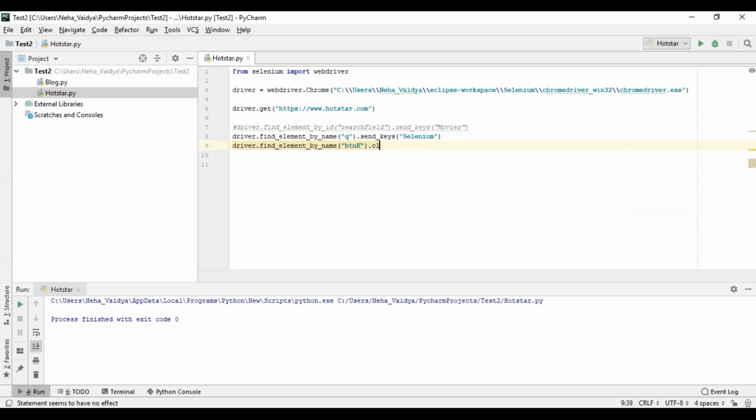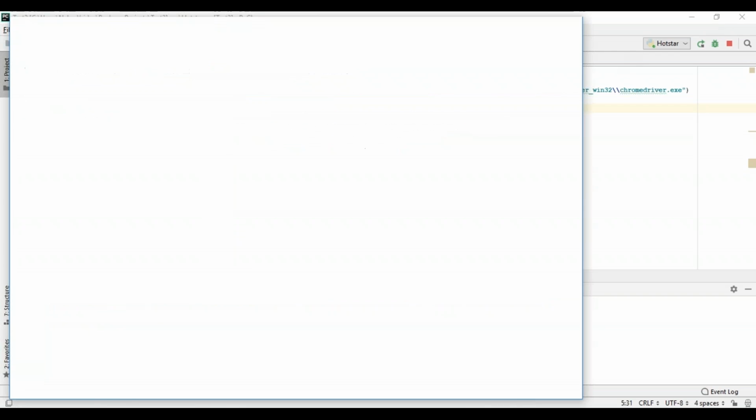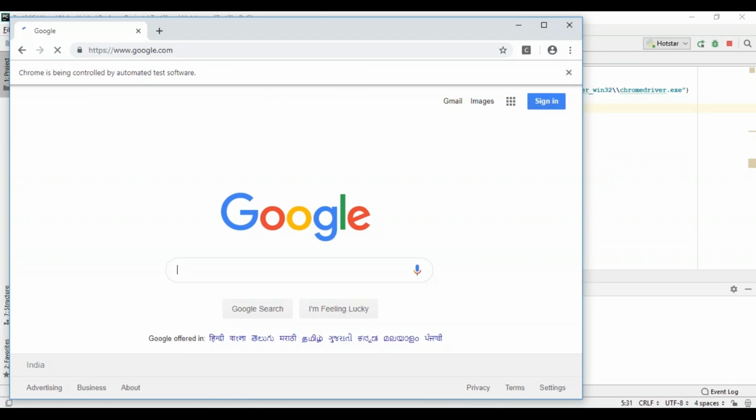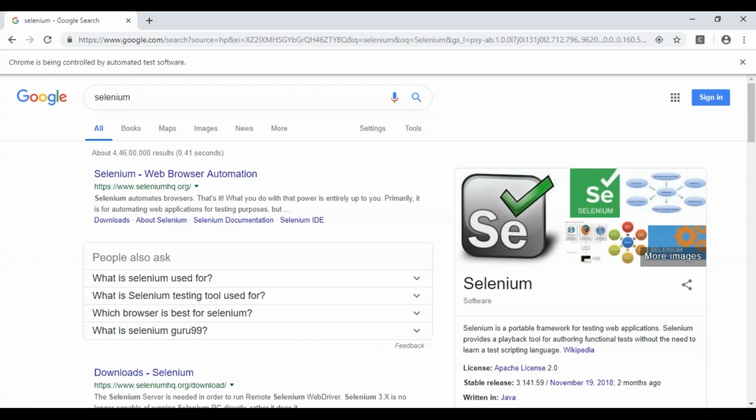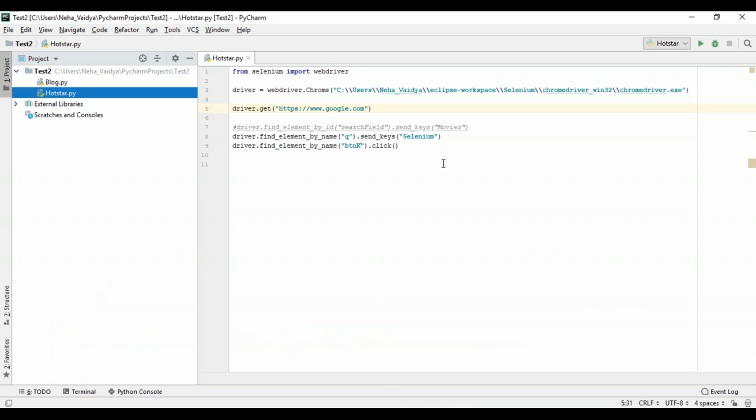As it is a button, I'll use the click method because it is not a text box to send the values to. So I'm just using click. Let's run the program and check the output. So you can see it gave the search for Selenium. Simple. So this is how you can use name locator.